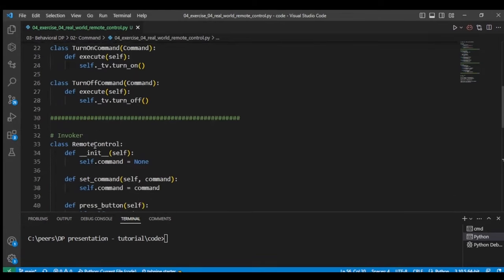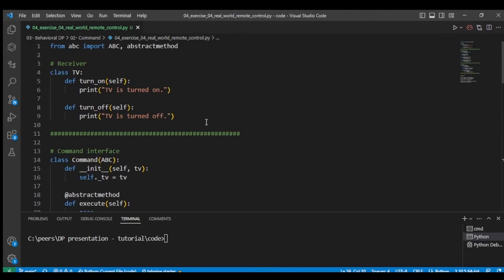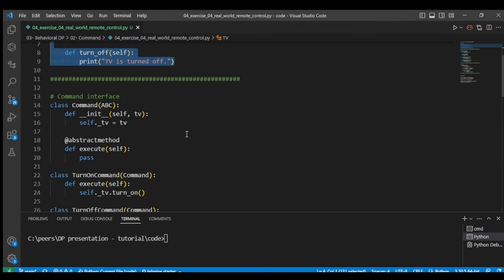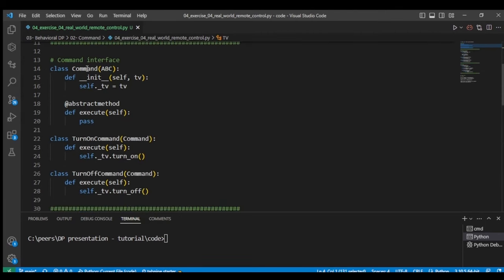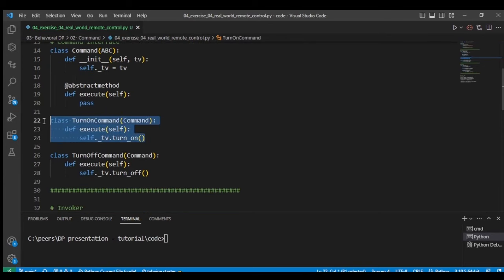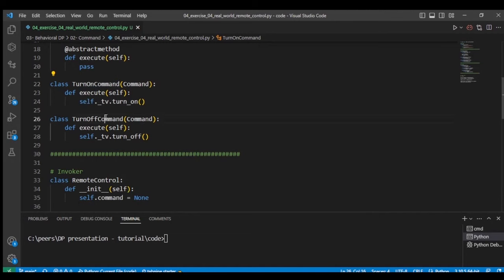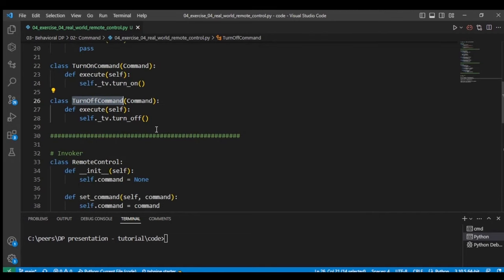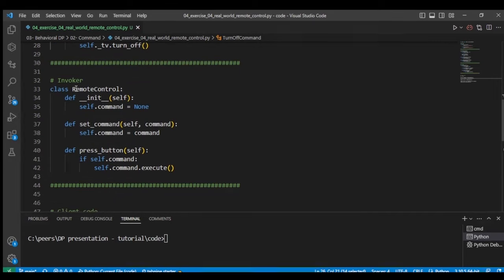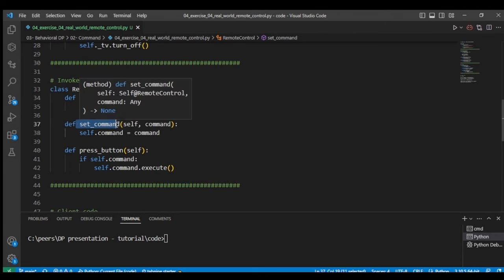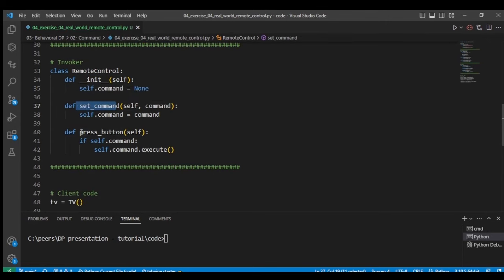Now let's run through the code one more time. I have a receiver. The receiver is the implementation, the TV itself. And then I pass that TV into a command. I create different commands. The first command I'm creating is the turn on command. And then the second command I'm creating is to turn off the TV command. And after creating that, I create the remote control, which is the invoker. And the invoker has a set command to set each of the commands, and then a press button to execute whatever the command does.